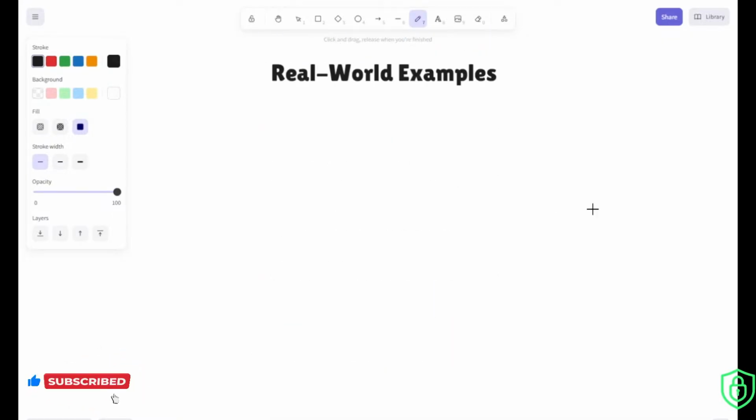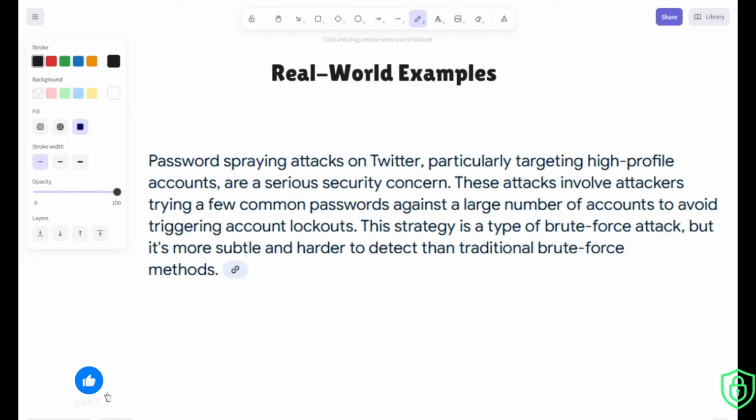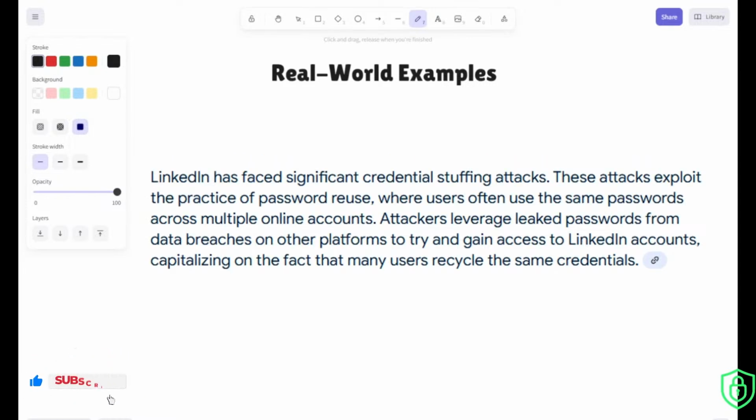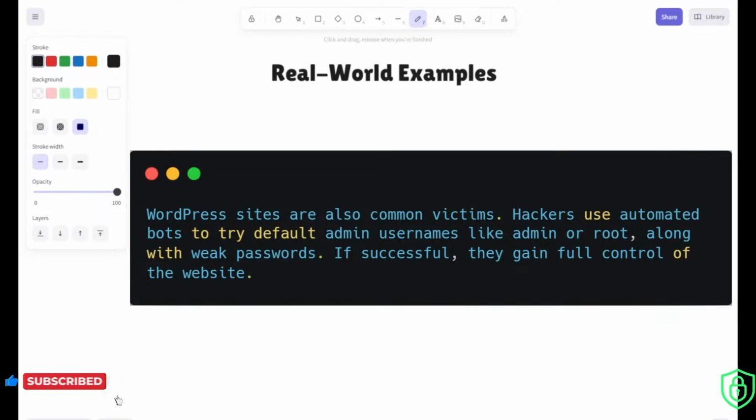Real-world examples. Let's look at some real-world cases where brute force was used. Twitter has been a frequent target of brute force attempts, especially on high-profile accounts. In the past, attackers tried password spraying, using a few common passwords across many accounts to avoid detection. LinkedIn has suffered from massive credential stuffing attacks. After data breaches, attackers reused millions of leaked passwords to break into other accounts, since people tend to use the same password everywhere. WordPress sites are also common victims.